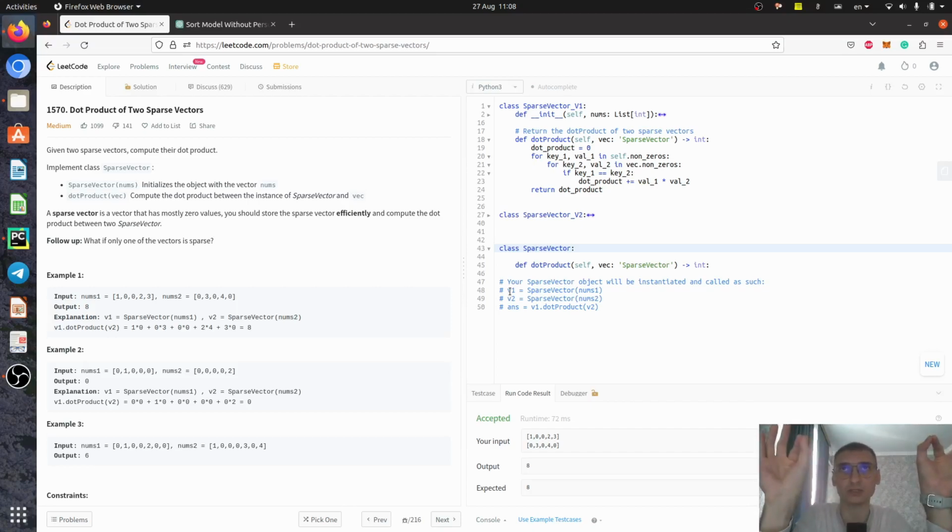So if they match, what we can do is multiply the corresponding values and sum them up into our dot product variable. And we are moving further: left plus 1, right plus 1. This is a standard two pointers technique.